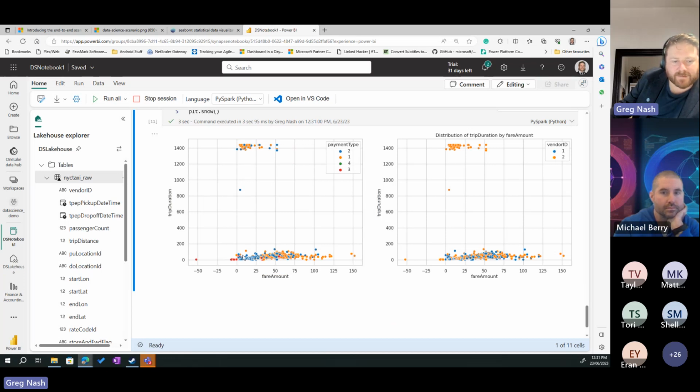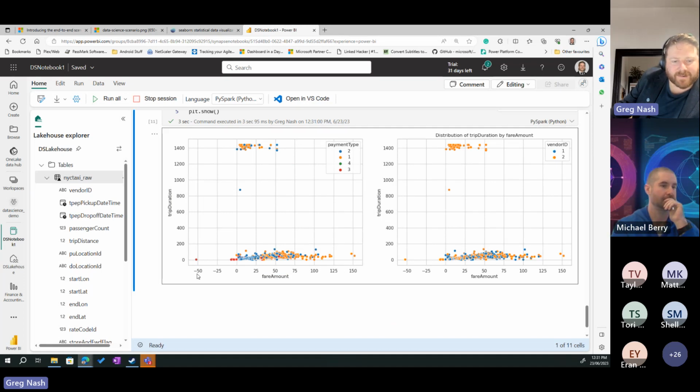So, and then, oh, look at this guy. There's this guy here and then this guy here. Payment type 3, but they got a refund. The fare amount was minus $50. So the taxi driver paid them. Okay. And here the fare amount was really high and they used payment type 1. So that'd be interesting to know if that was like cash, right?